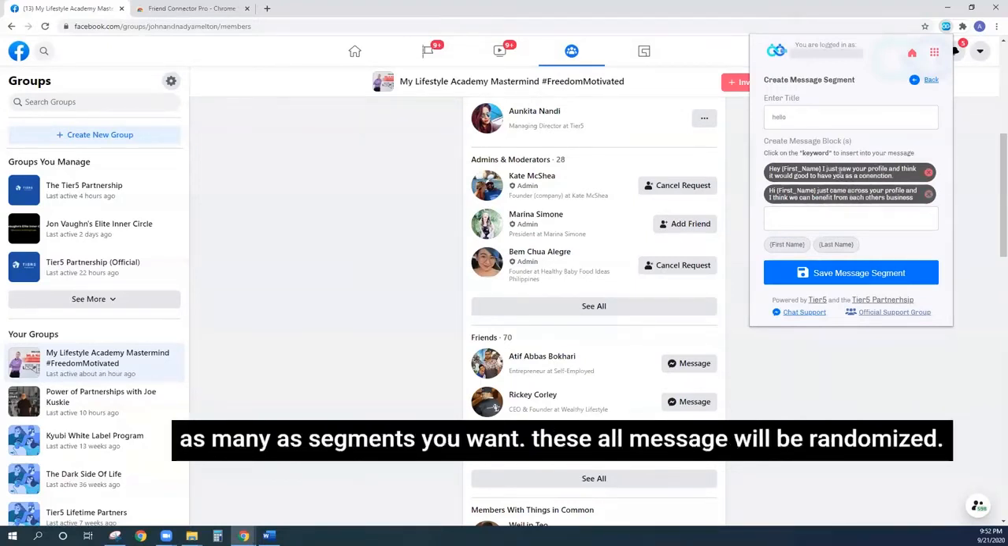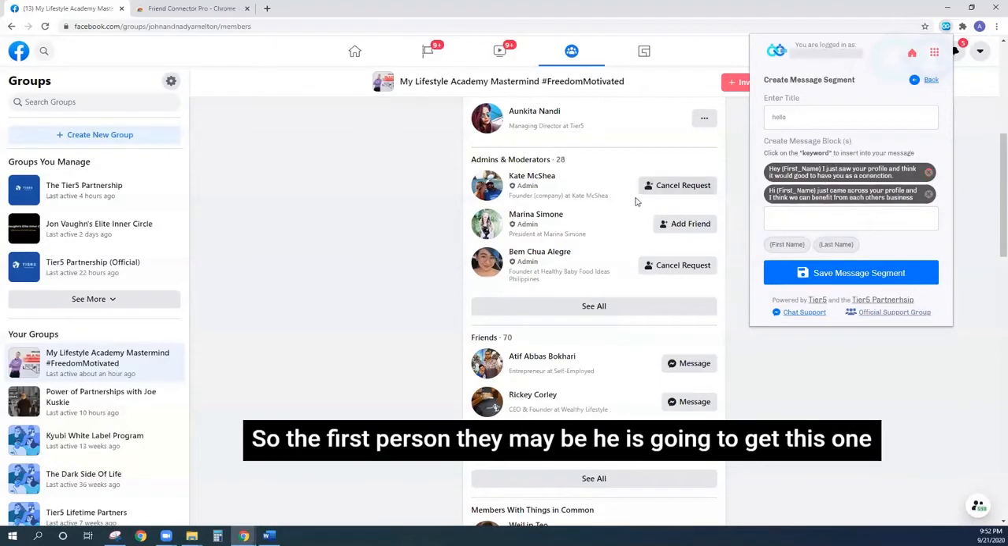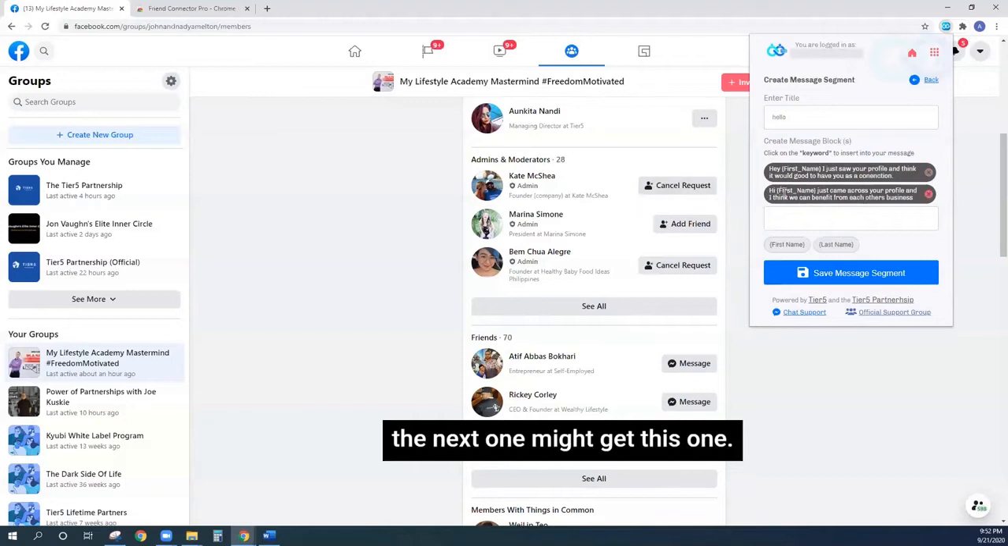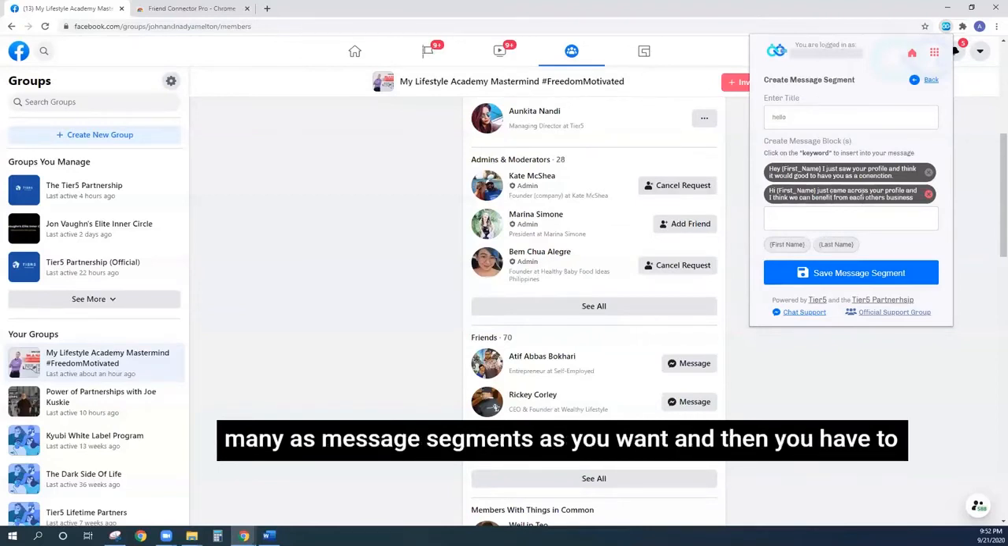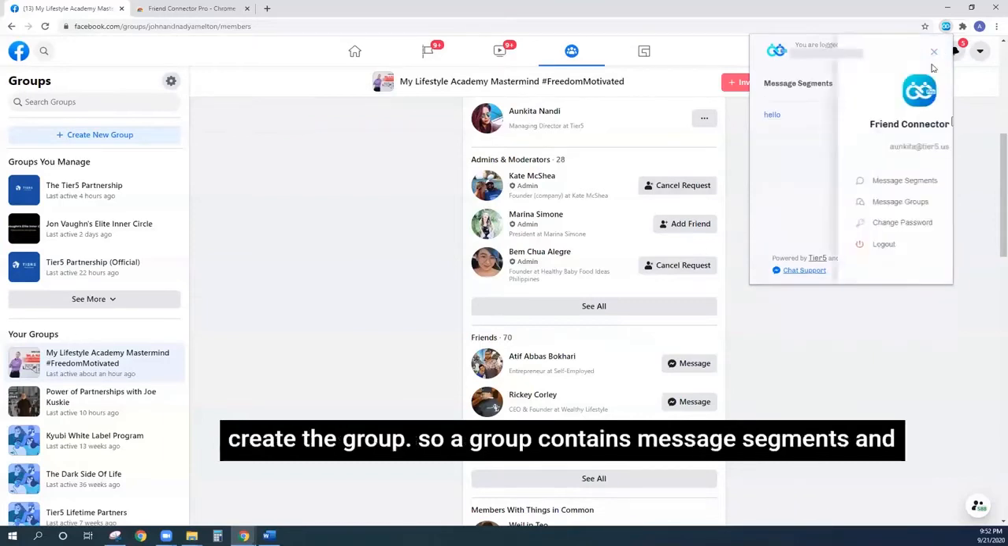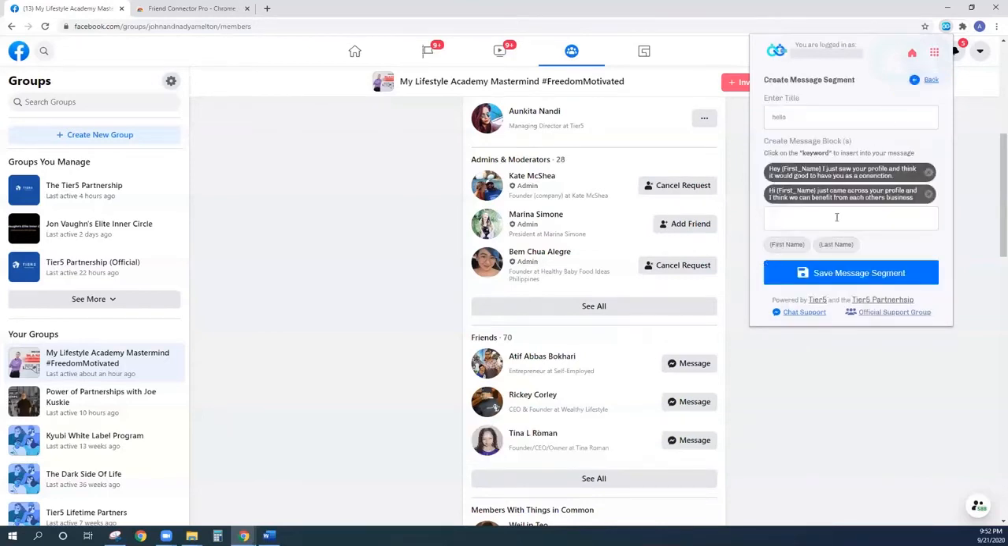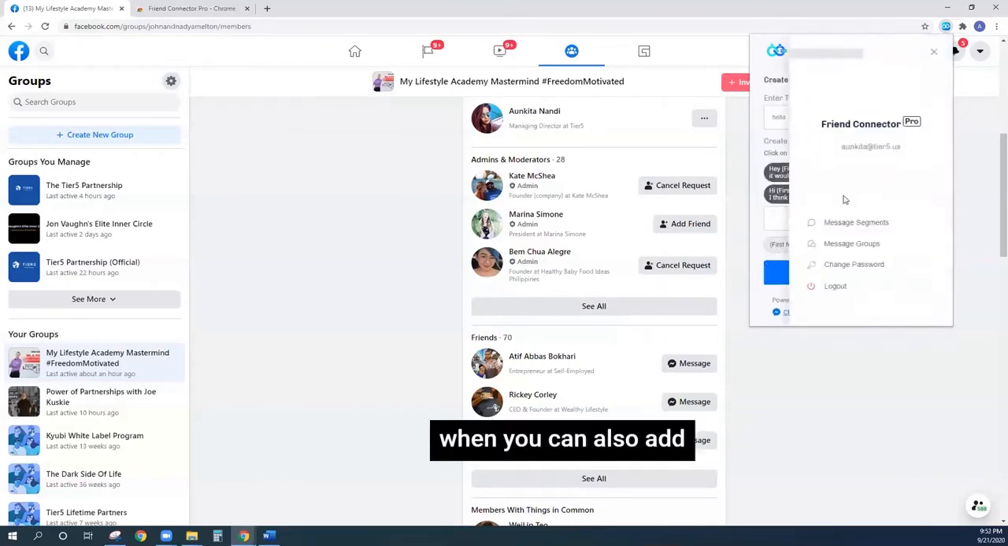These messages will be randomized. So the first person might get this one, the next one might get this one, okay, this second message. You should be able to add as many message segments as you want, and then you have to create the group. A group contains message segments.